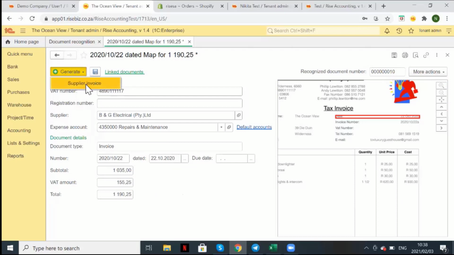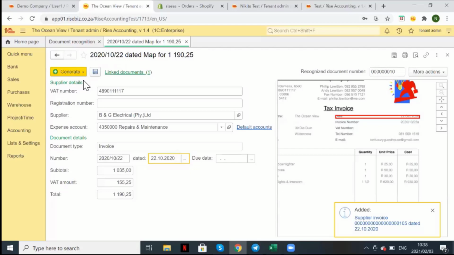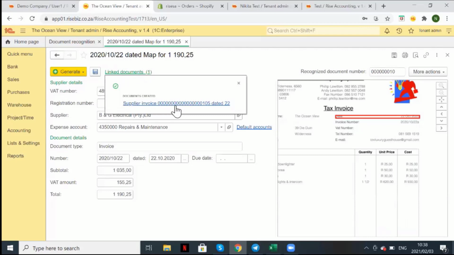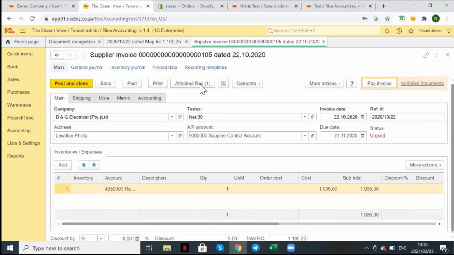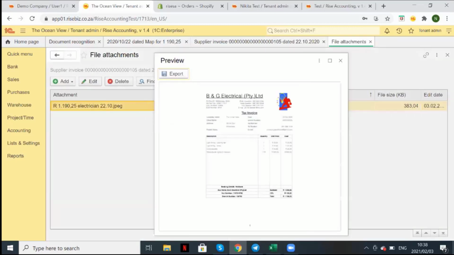I can generate my supplier invoice. Here is the supplier invoice. It got generated in the system. If you want to add more information, you can. If you don't want to, you can also leave it. And then I will post and close. That's basically it for our data recognition. If I come here, I can see linked documents. We have a supplier invoice, and the document even gets attached. If I open it up, you can see the invoice is attached.